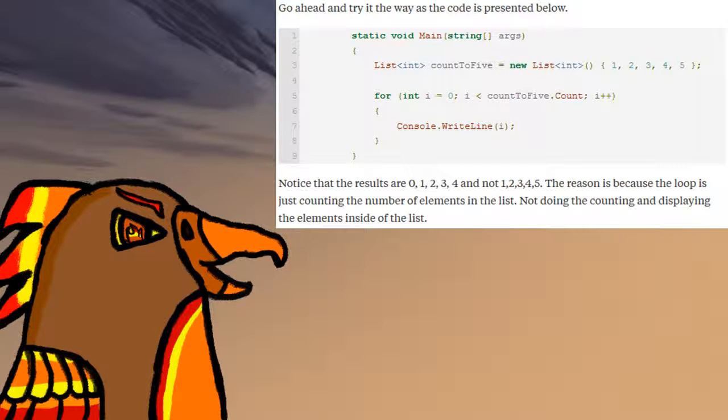Now, I do want you to write the code that you see up here. The more you practice, the more you're going to understand and learn, because you're going to build that muscle memory of typing, as well as see the results for yourself with your playing around. So let's do that list again with the count to 5 list. Then do the for loop again, and this time just write console.writeline i. You should notice that the results are 0, 1, 2, 3, 4 and not 1, 2, 3, 4, 5. The reason is because the loop is just counting the number of elements in the list, not doing any counting and displaying the elements inside of the list.